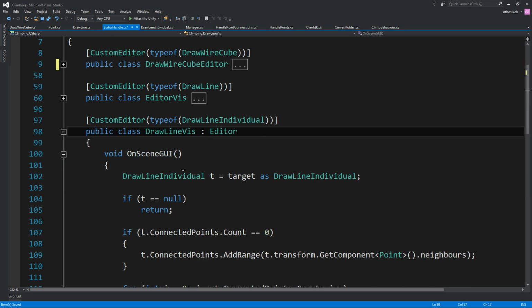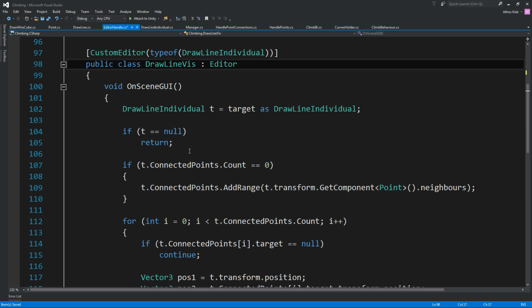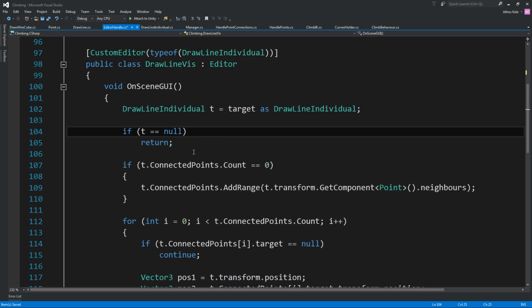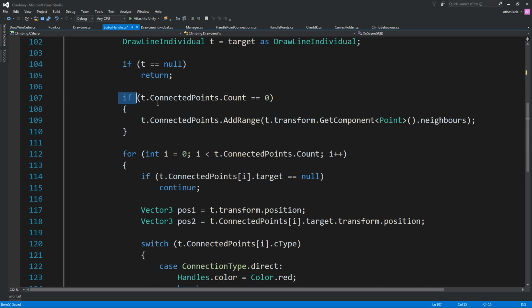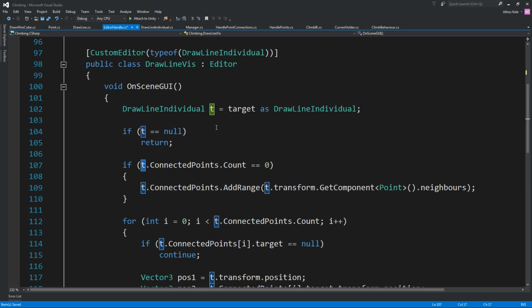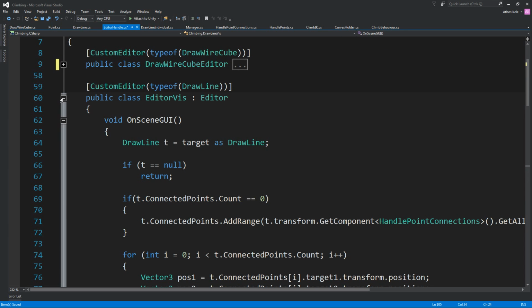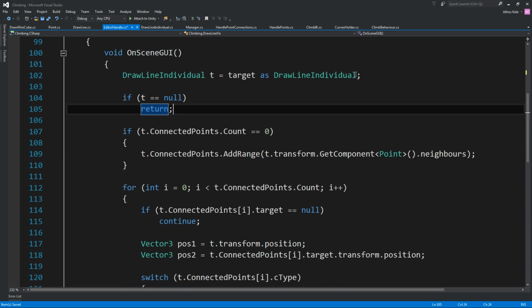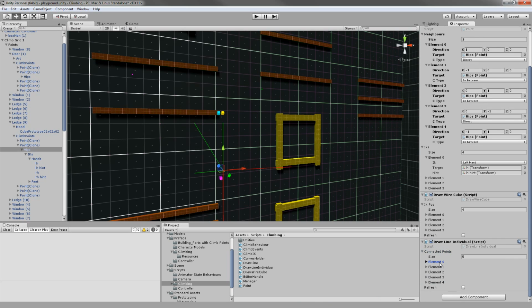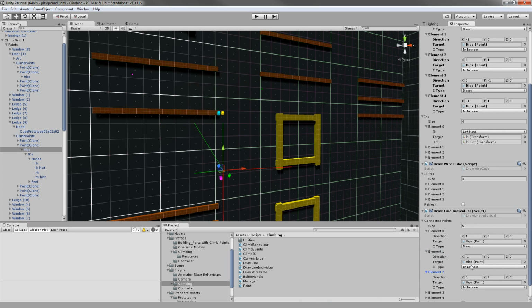Similarly, draw line visualization, which is what draws lines from one point to the other, is almost exactly the same. If T is null, just return. Do not do anything, otherwise you're going to get errors. If the connected points on T, and is this one or is this one? Yeah, I think this one. We have draw line individual. Connected points are this, which is basically your neighbors.